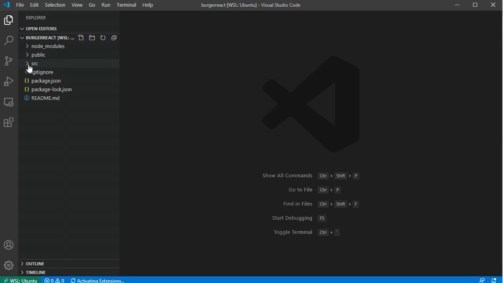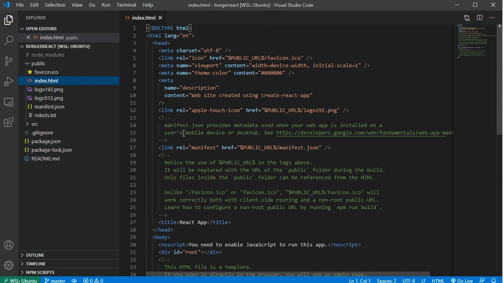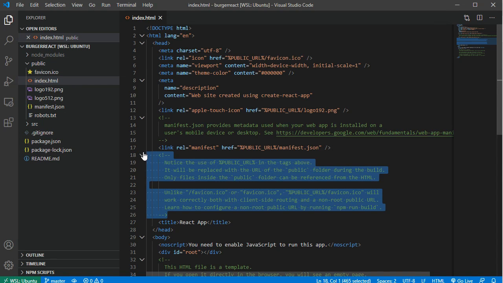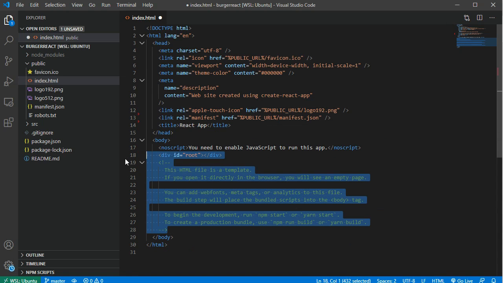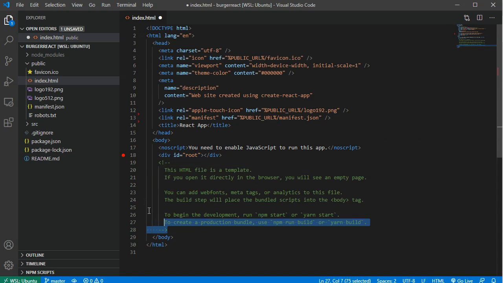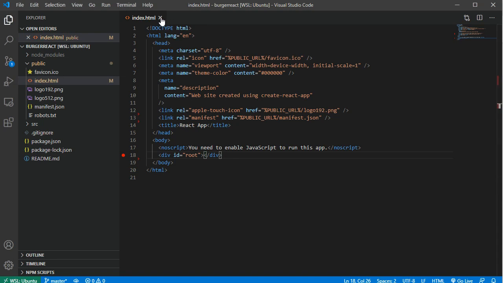Now I'm gonna start from the public folder, and I will open the index.html. I'm gonna remove all these comments. This is optional, guys. You don't have to do that, but I will always do this just to clean up my code. Like this, I will save it, I will close it.